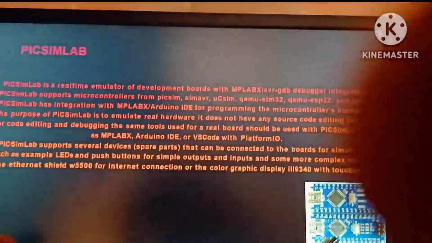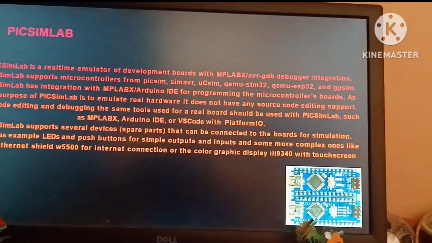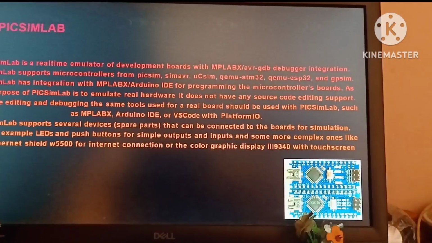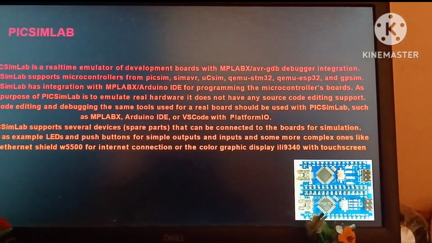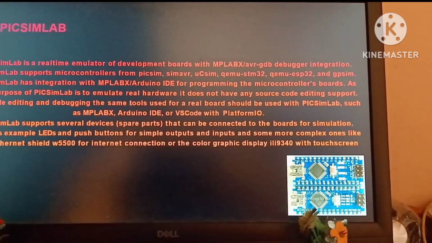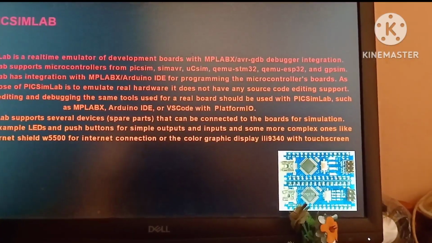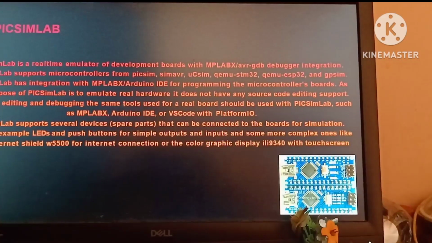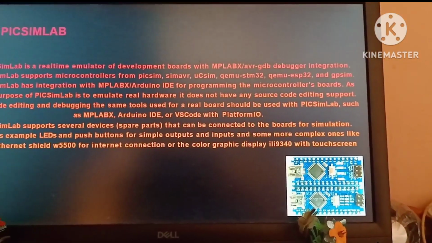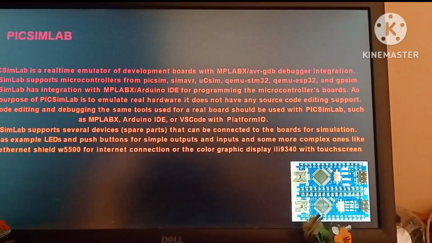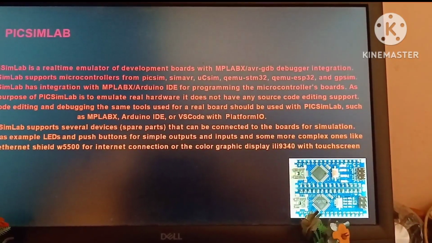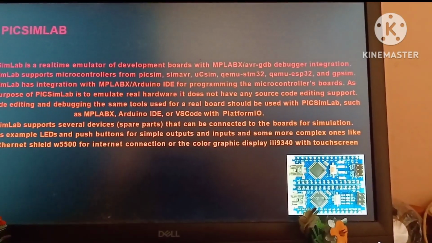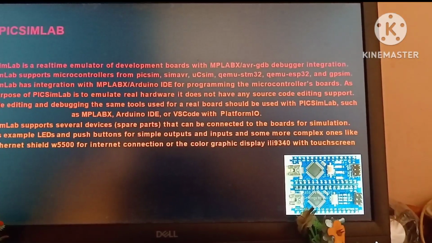PixSim Lab. What is PixSim Lab? PixSim Lab is a real-time emulator or a development board with an MPLAB X AVR GDB debugger integration. PixSim Lab supports microcontrollers from PIC, SimAVR, QEMU STM32, QEMU ESP32 and GPSim. PixSim Lab has an integration with MPLAB X and Arduino IDE for programming the microcontroller board, as the purpose of PixSim Lab is to emulate real hardware.